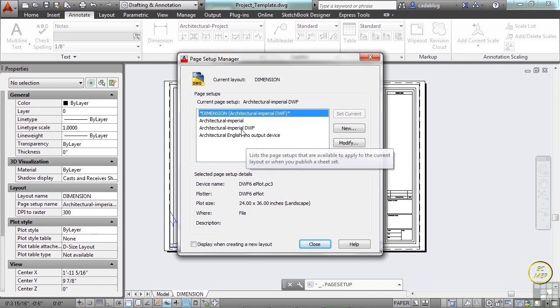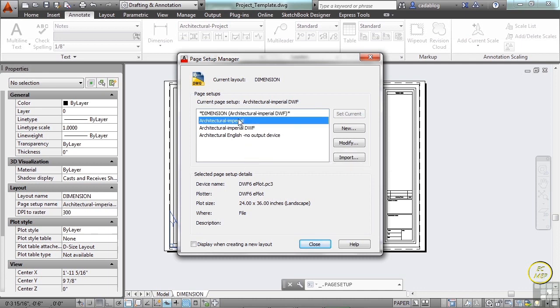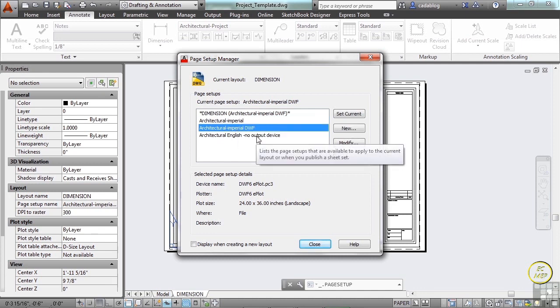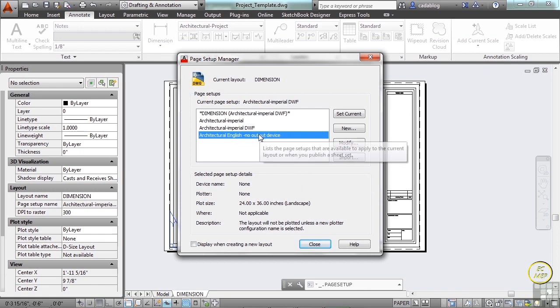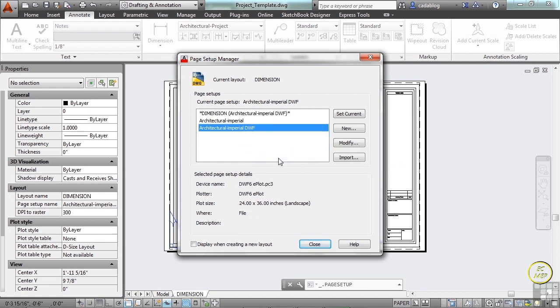Now this file already has some page setups in it already. We have an architectural imperial, and we have a no output device. We don't want these in here because they're not going to work for us. So right click on it and delete. Let's go with this architectural imperial, which is not set up correctly. This one is set up for DWF. We're going to modify this one.